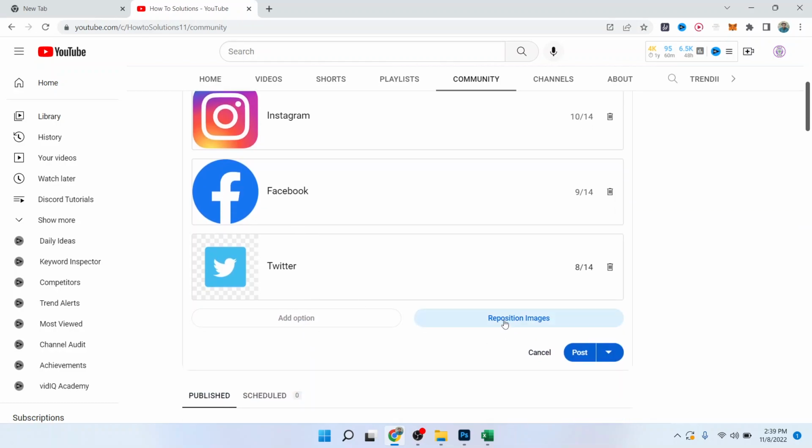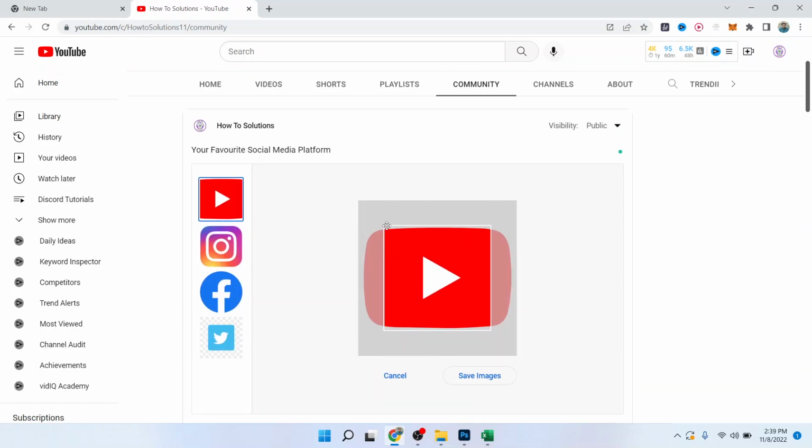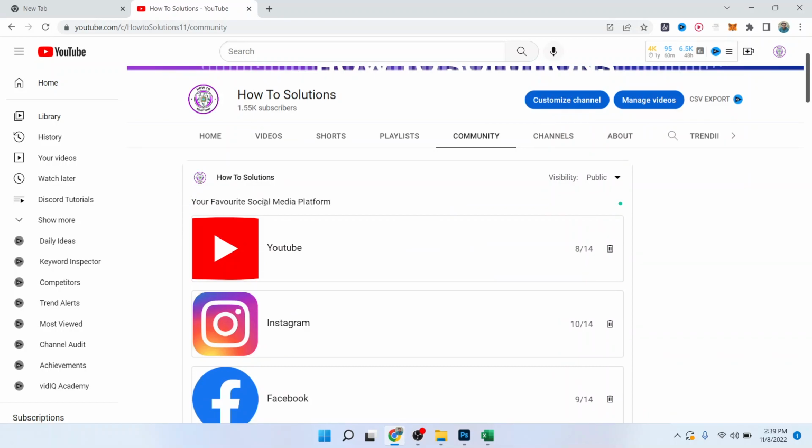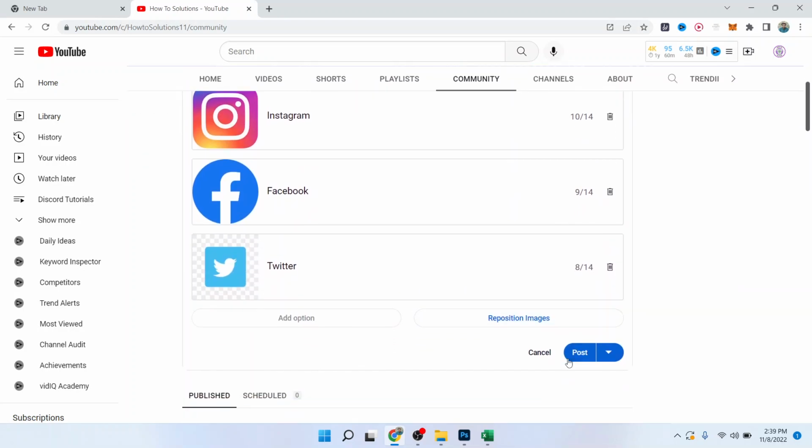And if you want, you can reposition images as well, like this. So I'm going to click on save changes. Okay, and here you can see your favorite social media platform. So let me add a question mark and click on post.